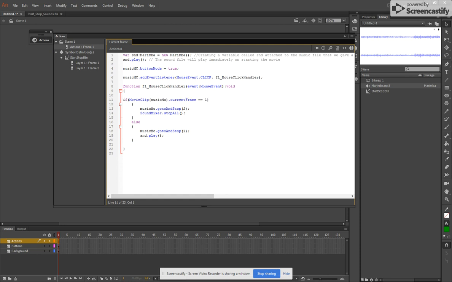So I've got an if statement here, and what the if statement does, if the movie clip music MC, which is the movie clip that we put on the frame with the green and red, if that current frame is equal to 1, which is the starting frame, then when it's pressed, we need to go to and stop frame 2. So that will effectively turn the button green because frame 2 is green. And then that is just stop all sounds. So this line of code stops all sounds that are currently playing.